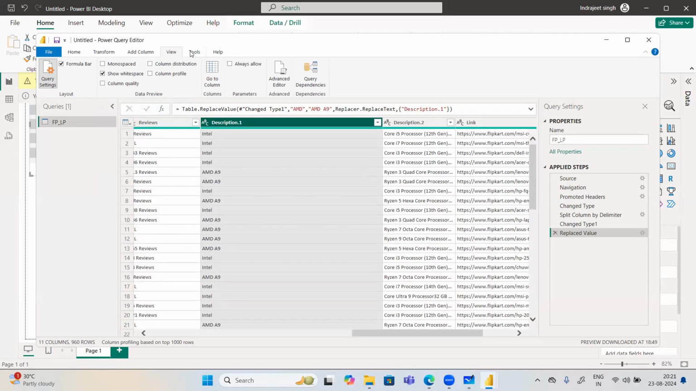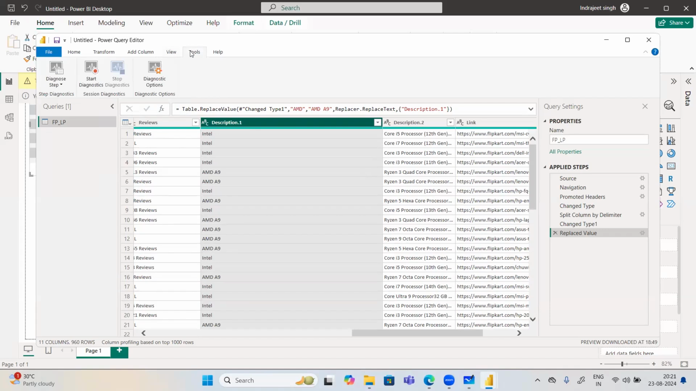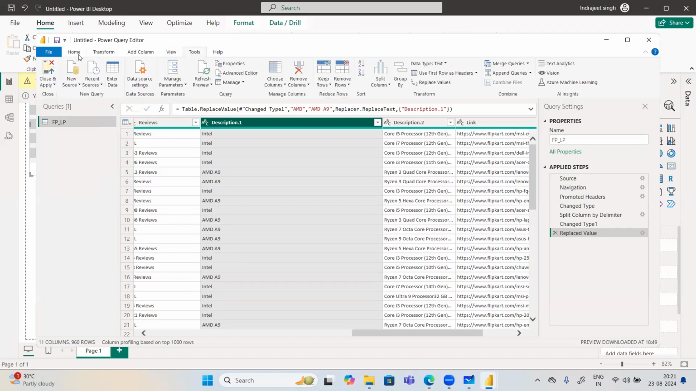Okay. Then comes tools. Here also we have the optimization tools. We can start the diagnosis and check which step is taking much time. Now you must have observed that whatever we are doing, the steps are getting added here, right? Correct?